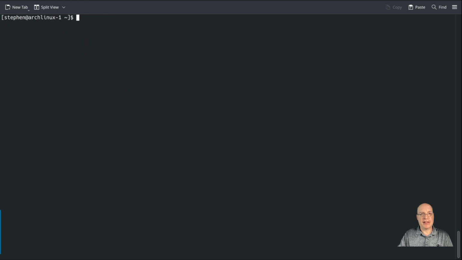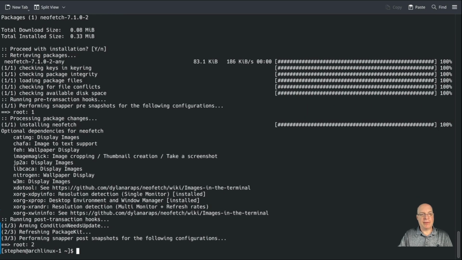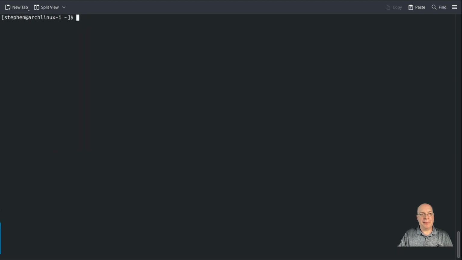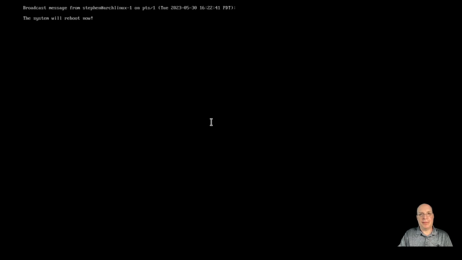So let's clear the console with Control-L, by the way, which is the shortcut for clearing terminals and consoles. Let's install Neofetch to test the auto snapshot system. So it creates a pre-snapshot, number 1, and then a post-snapshot, snapshot number 2, for the root configuration, for installing a package like Neofetch. So if you do a sudo snapper ls, you can see there's a pre and post snapshot, number 1 and 2 respectively. So every time you do a pacman or yay operation, it does that.